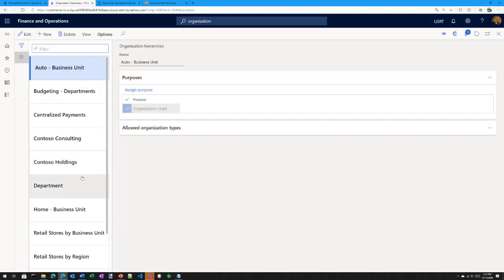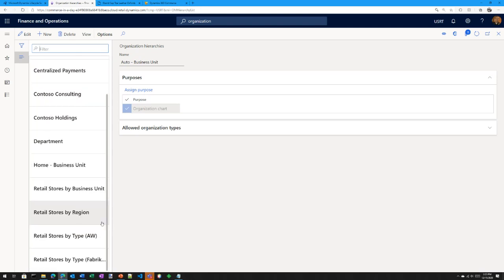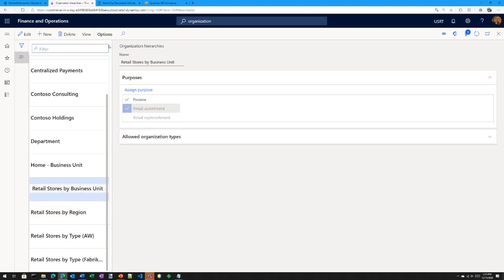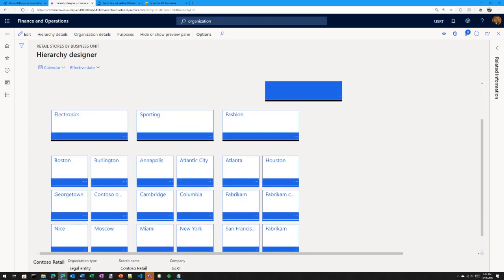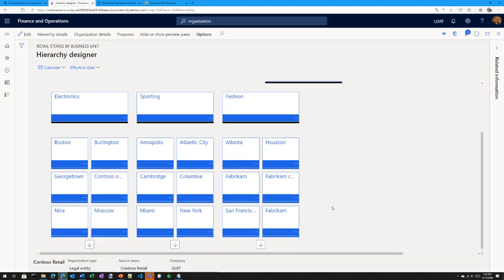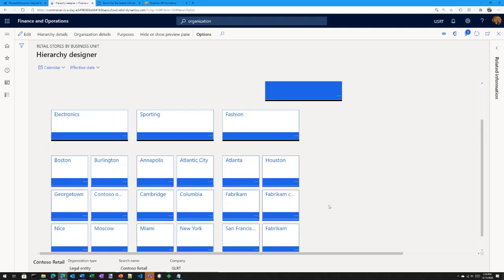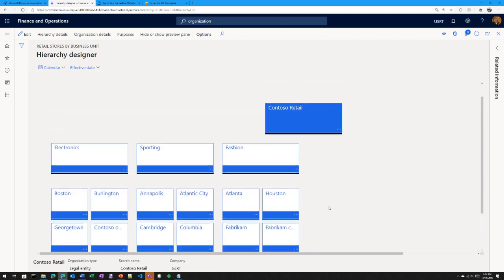And you can configure all kinds of different hierarchies as you need. And when I select this, I'm going to be using the retail stores by business unit right here, and I'm going to select view. Now this is a tree view of my organization. So this has the parent company at the top, Contoso Retail, and then it has 3 divisions, electronics, sporting, fashion, then all my stores underneath those. Now, you'll see in future steps after this where I'm going to leverage this org hierarchy.